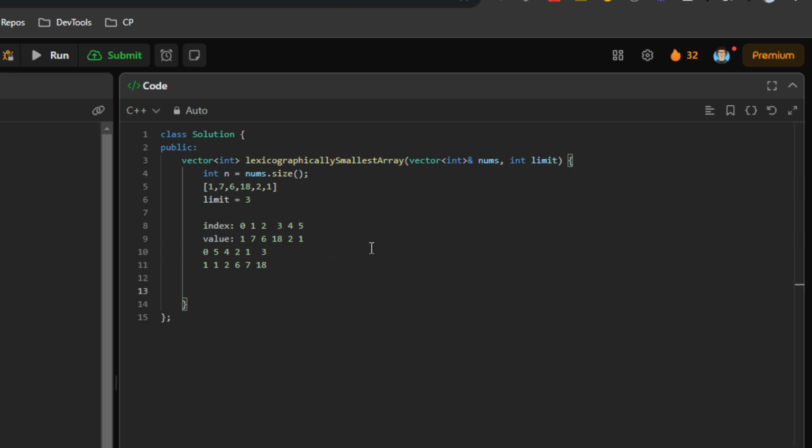Now check. You have 1, and this is in increasing order. So can you reach some element which is greater than 1 but less than or equal to 1 plus 3? From 1, 1 plus 3 will be 4. 3 is the limit here. So we need to search for an element from 1 to 4. 4 is included. Yeah, 1 is also included.